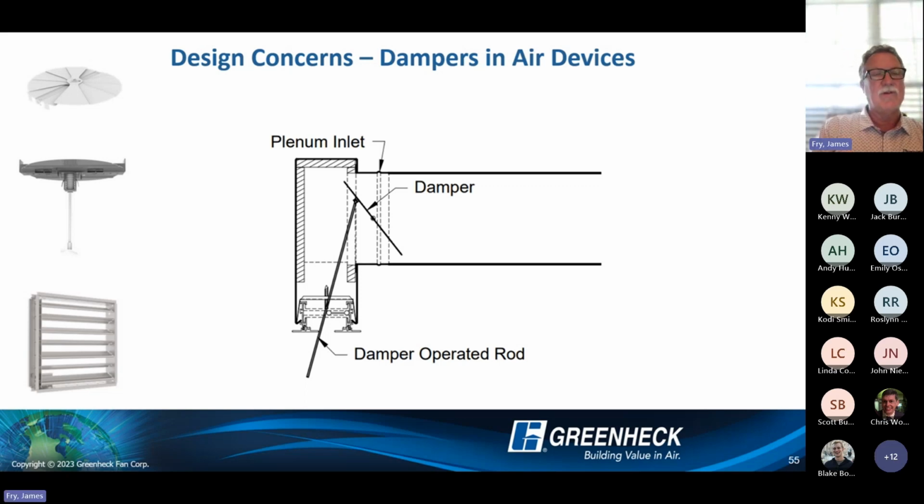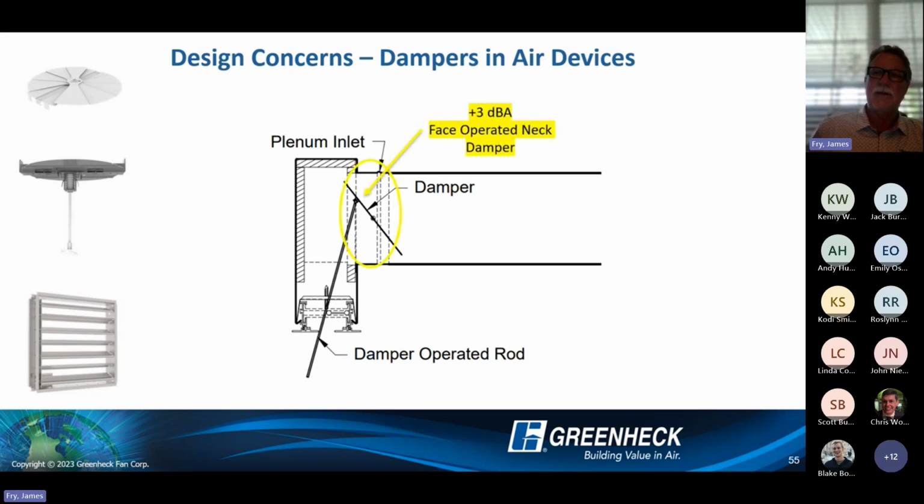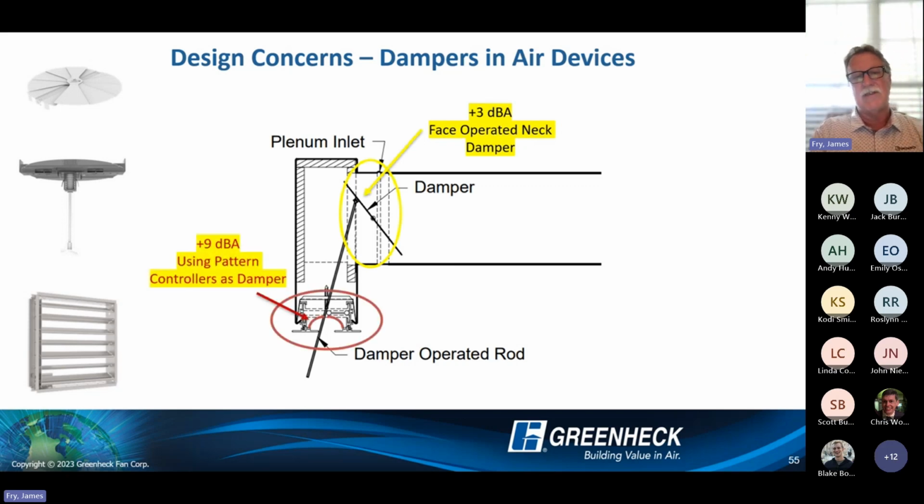Creating noise through volume devices is sometimes an issue. Here's a slot diffuser with a remote operated damper at the neck of the plenum. It adds about 3 dBA to the face operated damper. If you decide not to use that damper and you want to change the volume of that device at the face by utilizing that pattern controller, you're going to raise the noise level approximately 9 dB at the face.